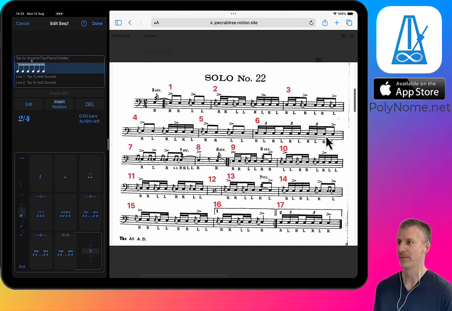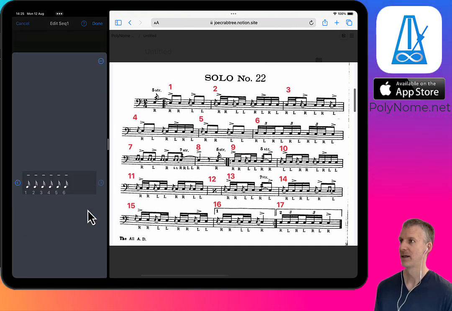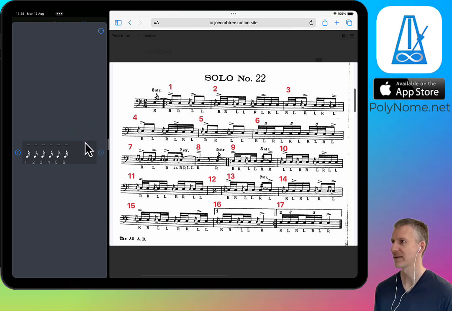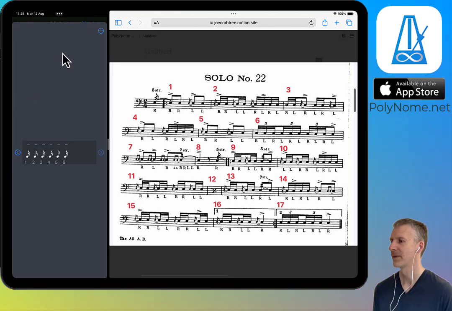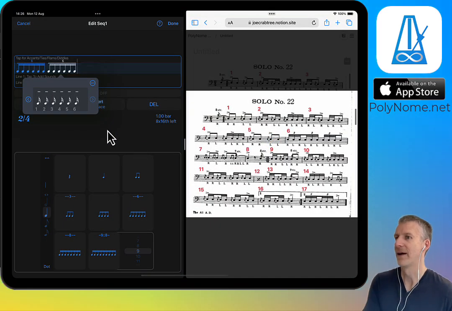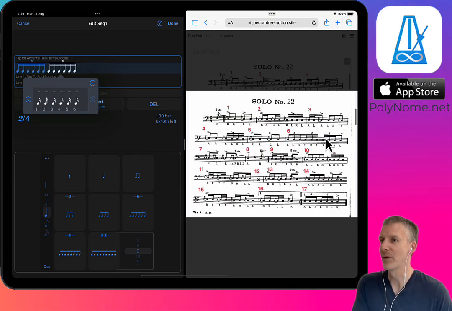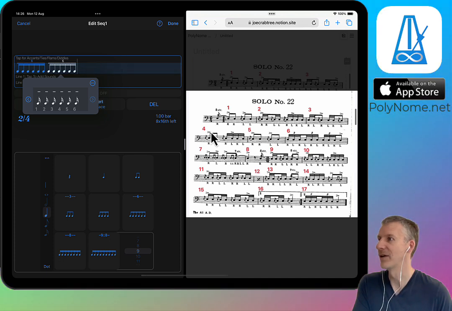And then this one, we want another 6. So I'll long press it this time. So we can edit. Oh, that's not what I expected. That must be a bug with it being in the smaller screen. So this time we've got a triplet and then an 8th note. So I need to remove these last 2 beats.